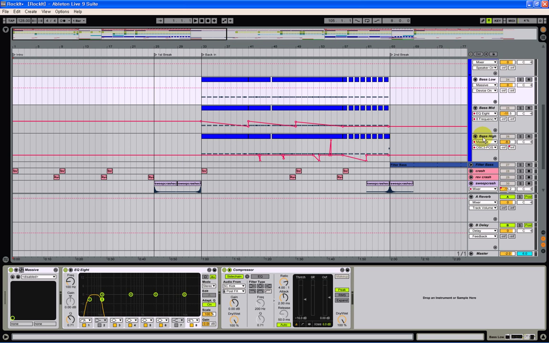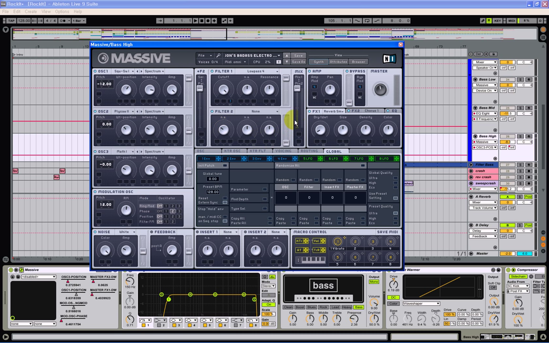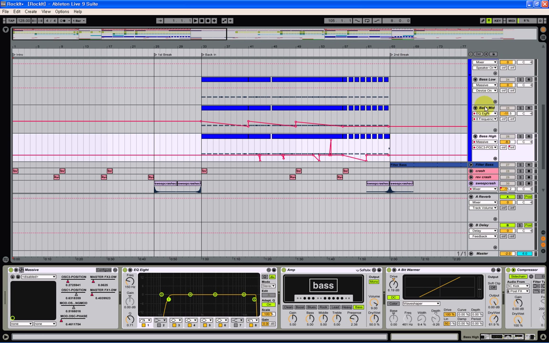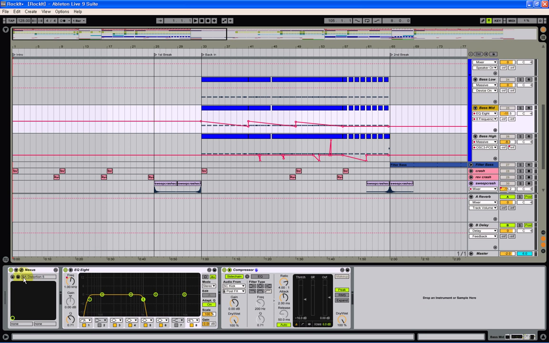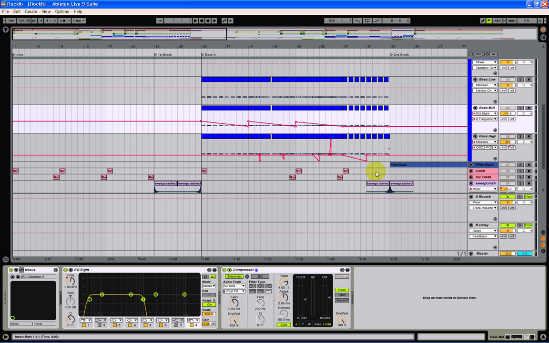And let's see, the high, I also used a Massive. Same thing here. It's by Native Instruments. If you don't have this one, it's a good one if you're making electro. And for the mid bass, it seems that I used the Nexus right here. So I used one of the presets here on the bass. It's just a bass distortion here. So first let me let you hear what each one sounds like alone. Here it is.